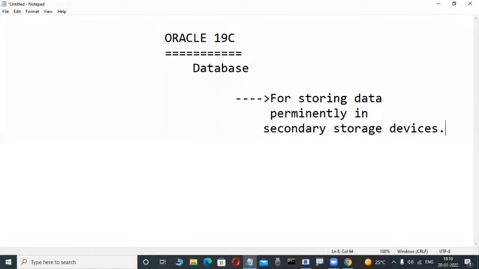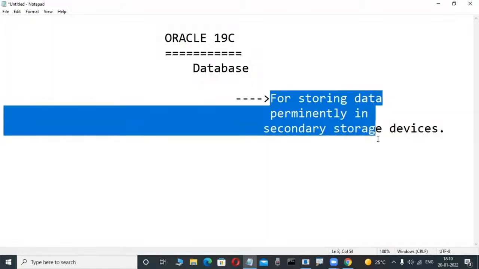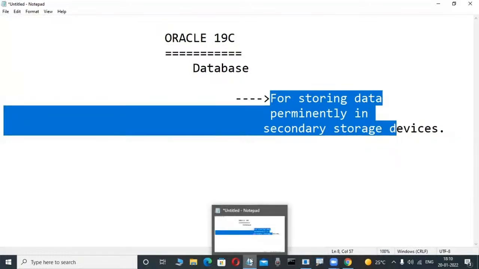That's why Oracle is a product from Oracle Corporation. Some version number is there. This is a database product, one of the popular databases. But what is the purpose of that? For storing data permanently in secondary storage devices. Now slowly observe it here.